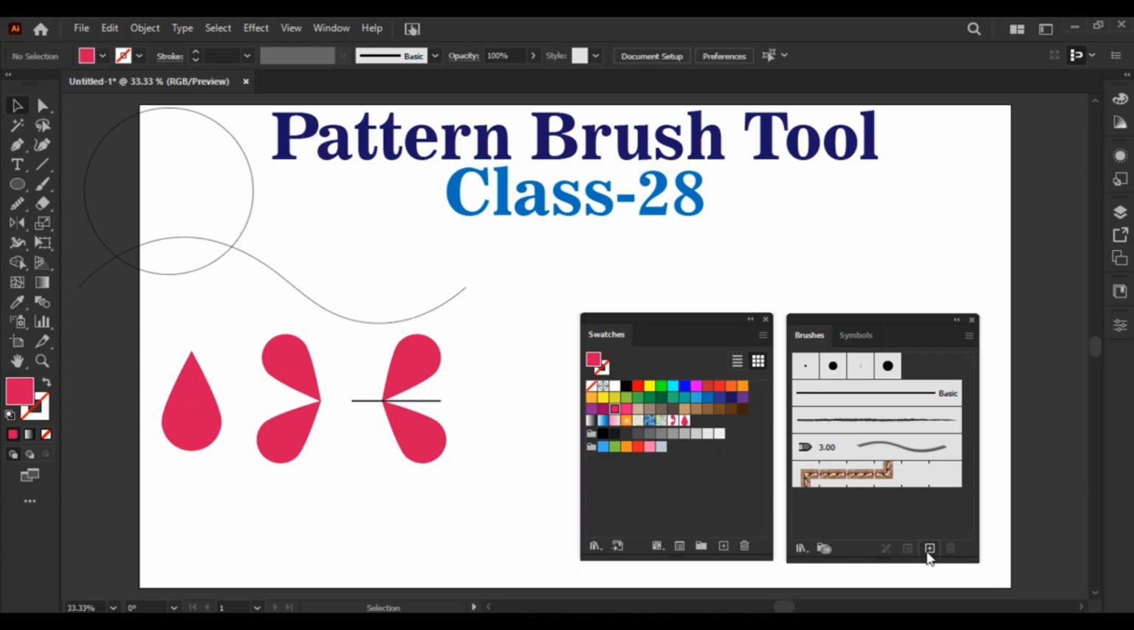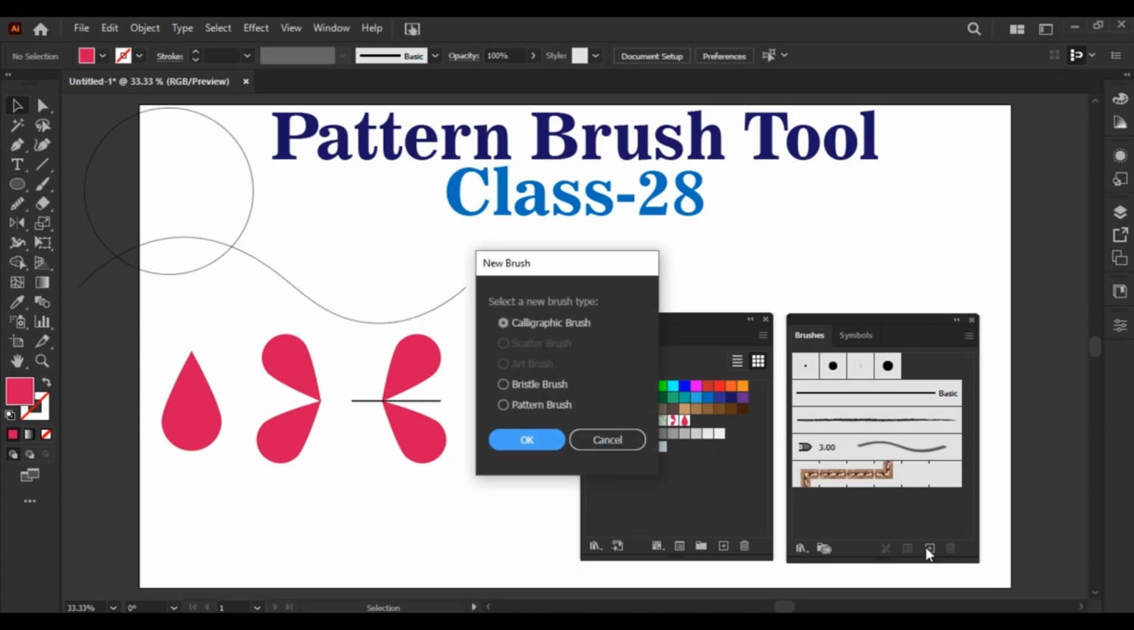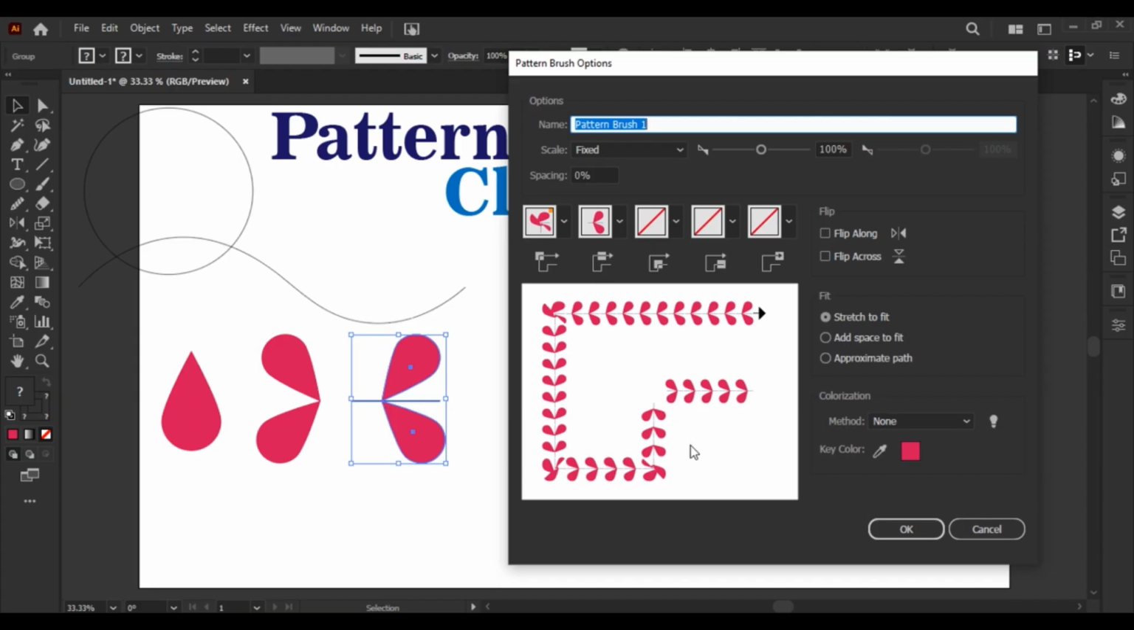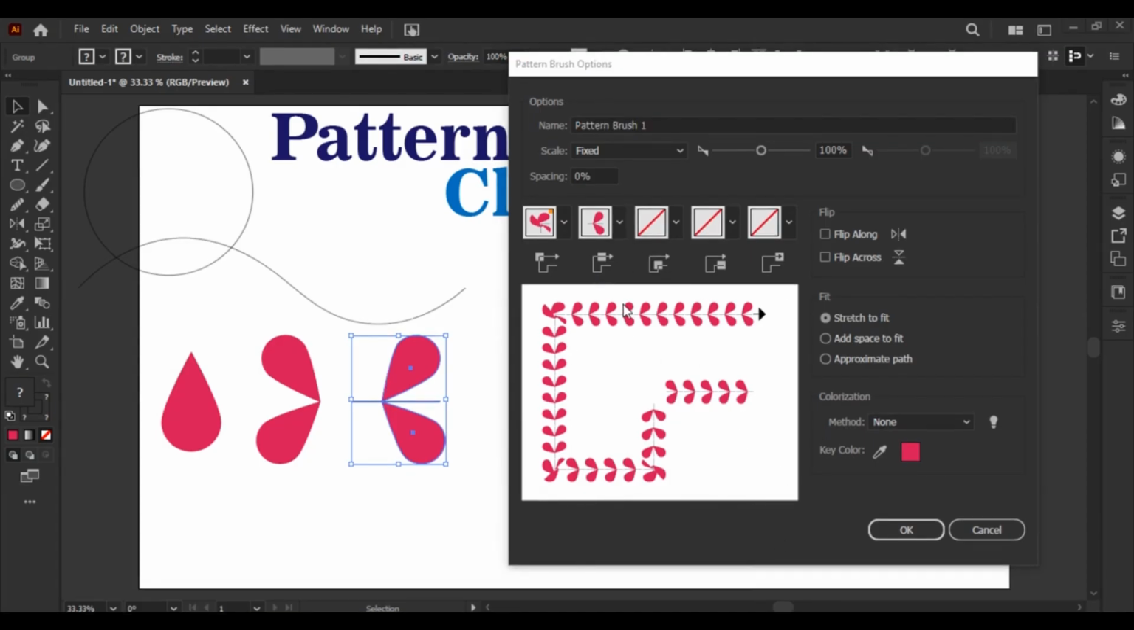At the bottom of the panel, you will see the New Brush option. Click on it, and a pop-up window will appear. In this pop-up, we will select the Pattern Brush and click OK. After that, another pop-up window will appear. In this pop-up, you will be able to see your design and how it will look once it is converted into a pattern brush. Now, let's take a look at some important settings of the pattern brush.